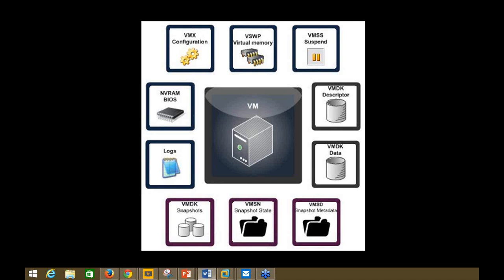There is also a vSwap file. The swap file is basically kind of like a paging file, except for the VM world. This is going to be used and have a size attached to it if you have set a limit of RAM on a VM and you have not reserved it all. If you have reserved it, then your vSwap file will be usually 0.